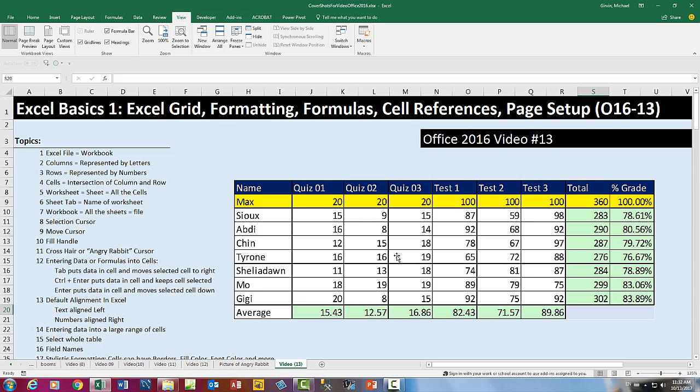Now, this is our goal. We're actually going to create a grade sheet: names, assignments, numbers, and then formulas for average, total, and even percentage grade. All right, I'm going to close this.